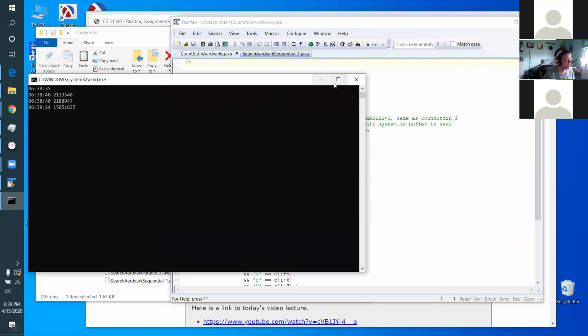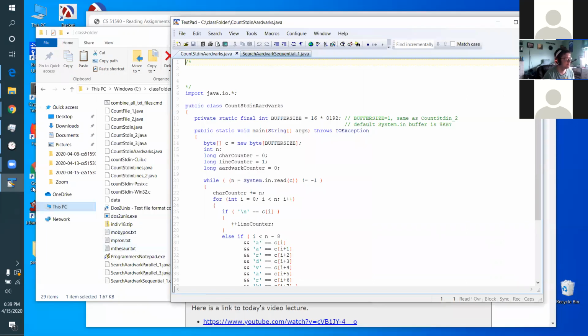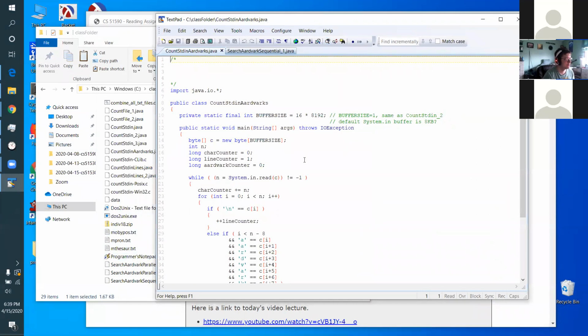Oh, actually, you can take my word for it. It takes 4 minutes for it to run because I don't want to waste time. You can check it yourself. You'll see that it takes about 4 minutes for it to run. Okay. Now here's another way to search that same file.